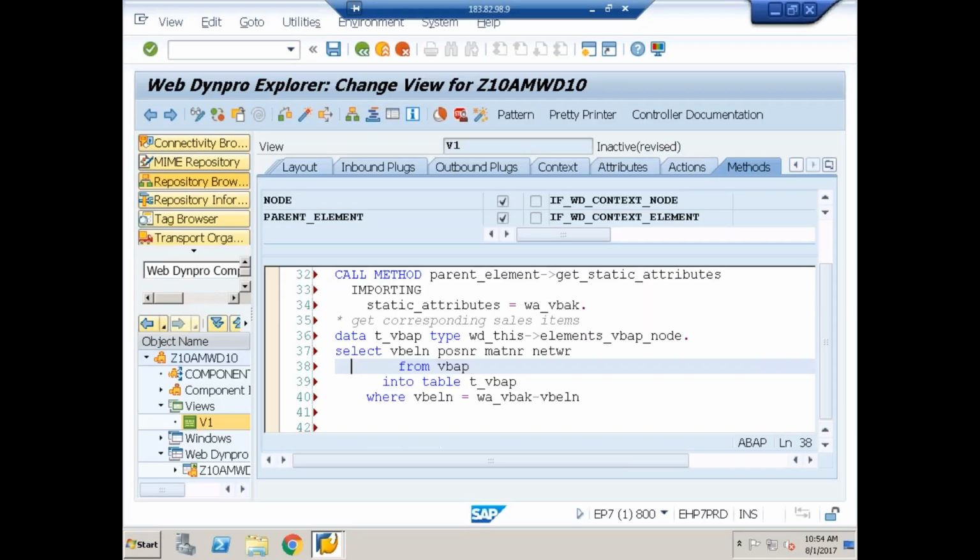Once again, it got stuck. Just hold on to this. So where VBELN equal to what? W_VBAK-VBELN. Then what is the next step?